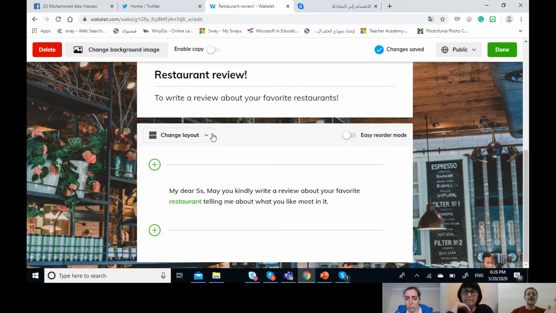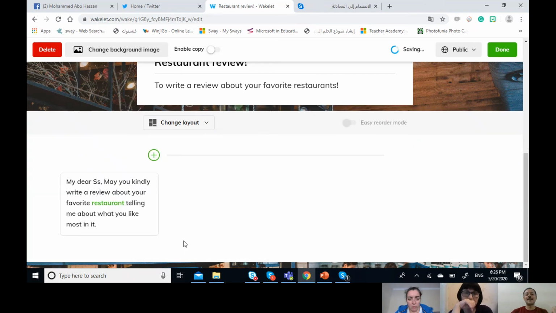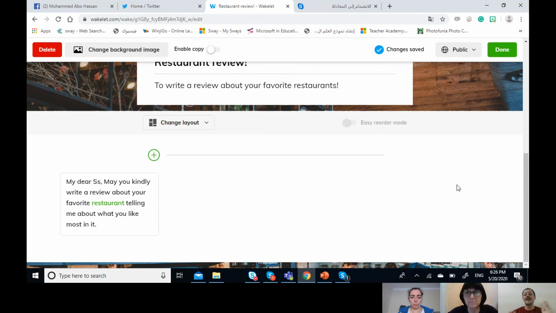Maybe you can change the layout, and I'm going to show you. You can change it. I like the mood board and make it like that. Not only that, you have so many options in the layout, you can make it media view, but I like the mood board to see the sub-collections of your students in one place. Yes. Let me click done. And now here is my Wakelet collection as a teacher.